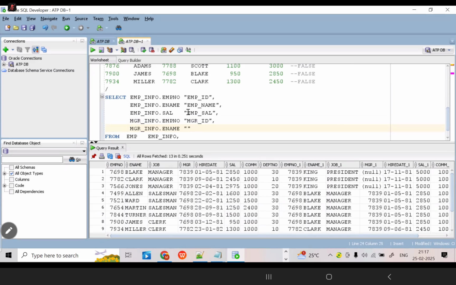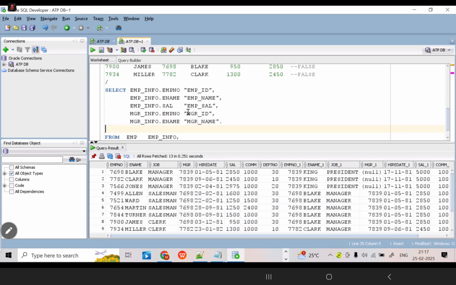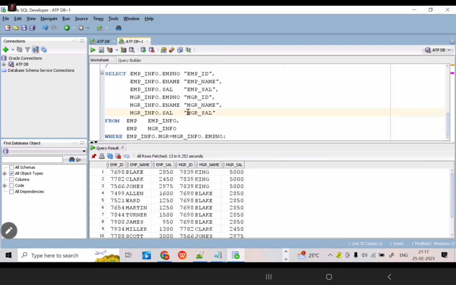It is the same column, so nothing to change here. For manager, only one column we need to add here. What is the extra column? Salary only. Manager_info.salary is nothing but the manager salary. Now you can tell me the answer: is there any condition we need to write in our query?